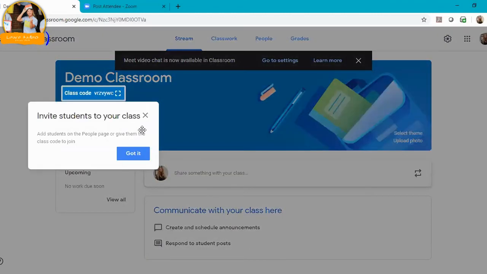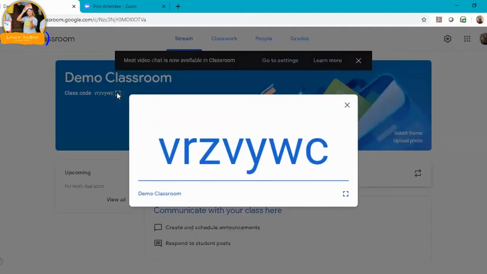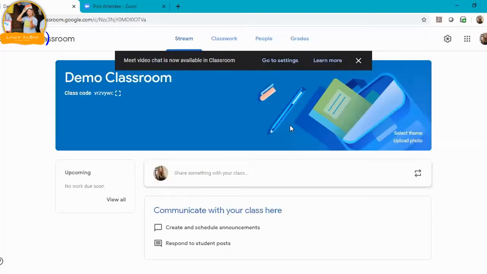First thing we see is the invitation code to invite students to our classroom. When students log into their Google Prince George account, they will go to their waffle, select Classroom, and they will join Classroom using the code for the classroom you've created for them to join. All right, just a couple of things when we get to Classroom.